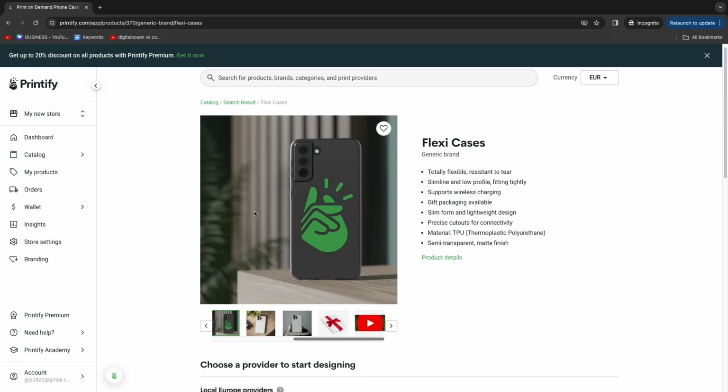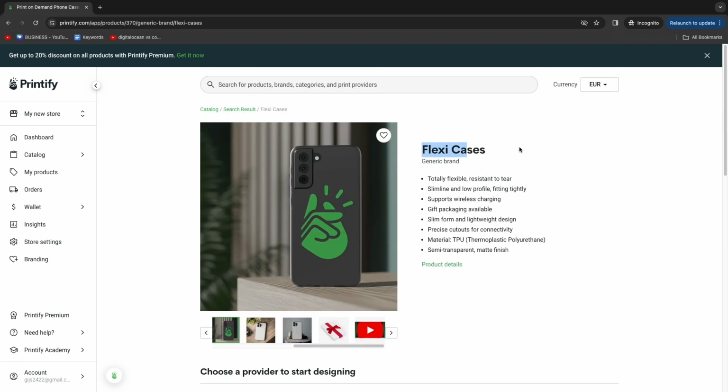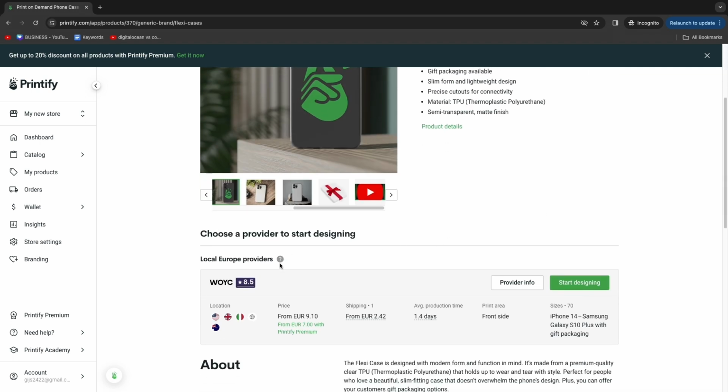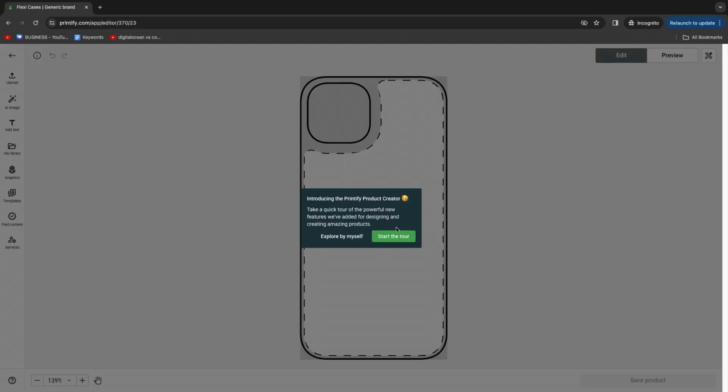So first, select the phone case that you want. I'll choose the flexi case right here. And then what you want to do is scroll down a bit and here click on start designing. Now here you have a tour that you can do. Now I already know how to use this, but this may be useful for you.